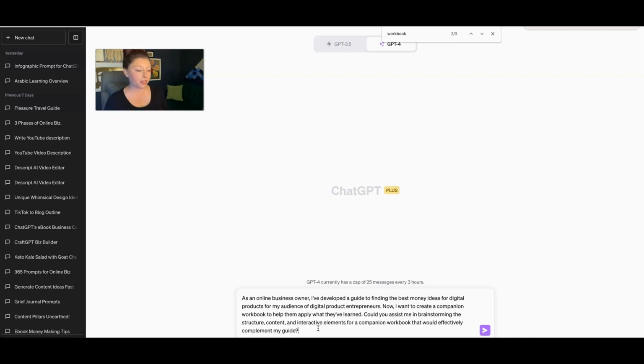Now for parameters, I have added in what I want specifically ChatGPT to give me. Could you assist me in brainstorming the structure, content, and interactive elements for a companion workbook that would effectively complement my guide? So really what I'm looking for, the 3 things that I want to make sure it includes are the structure, content, and interactive elements. So we're going to hit our favorite purple arrow and see what ChatGPT gives us.